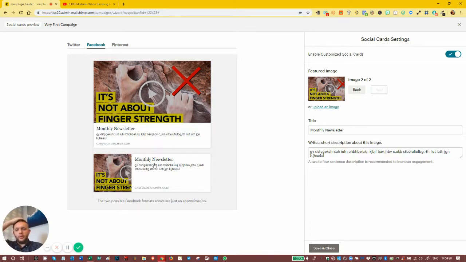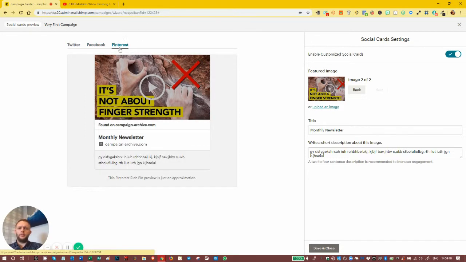Now it's showing two different previews here because there are two ways that Facebook shows a link sometimes. Sometimes it's like this, sometimes it's like this. That's not really something we have control over. And then we can see a preview of what it's going to look like on Pinterest as well. Now I don't actually use these to be honest, but the option is there for you if you so want it, and we can save and close.